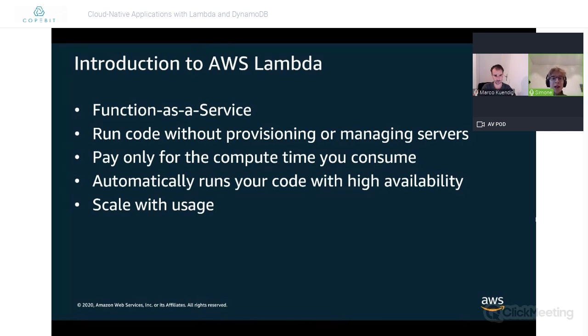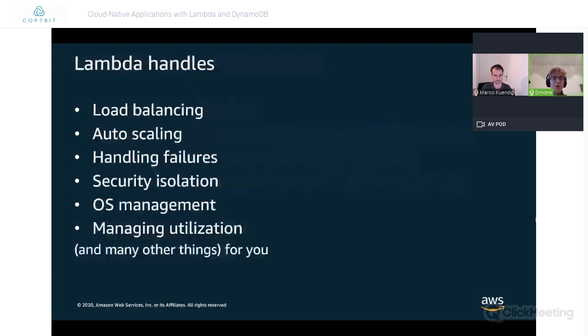And in Lambda, basically, you write your own code, you put your code in Lambda, and Lambda will do the rest for you. It will do load balancing across multiple and parallel executions. It will auto-scale. It will handle failures. It will manage the security and isolation, the operating system behind the scenes, and everything. So you just have to write your own function, upload it to Lambda, and then you will get an endpoint to invoke it.